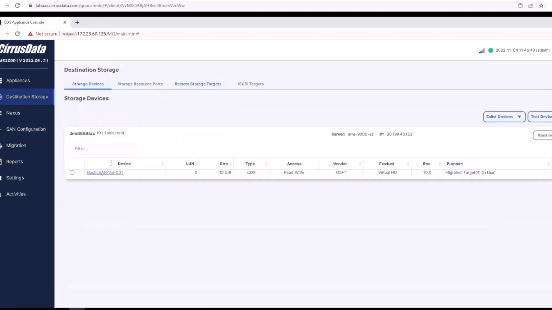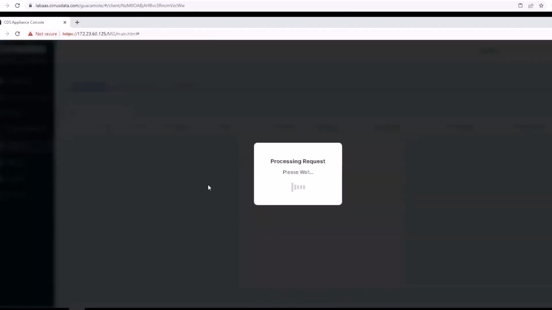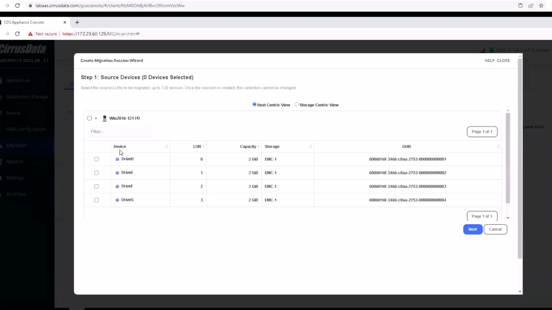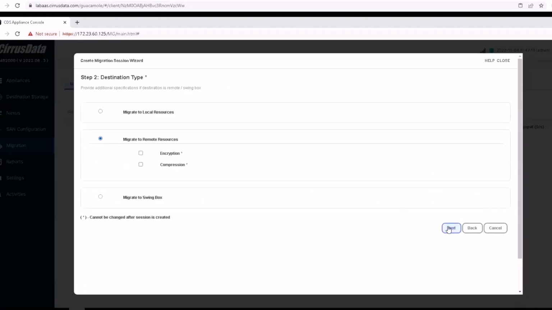We're now ready to create the migration session and run the migration. Click on the Migration Session tab to open the Migration Session wizard. Right now, there are no migration sessions, so we'll click the plus sign on the right to create a new migration session and select the Windows 2016 on-premises source host. 4 source LUNs are shown. Select one of them as the source. Select the destination type Migrate to Remote Resources.